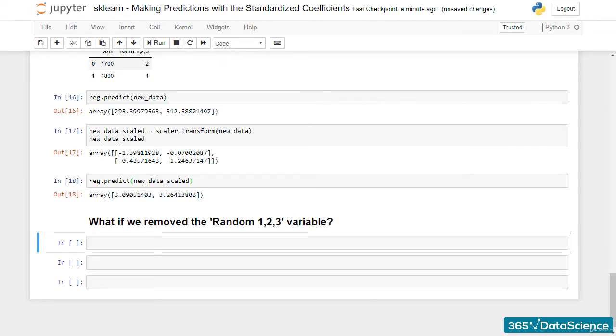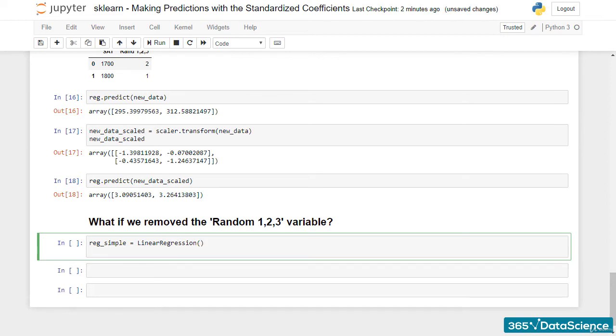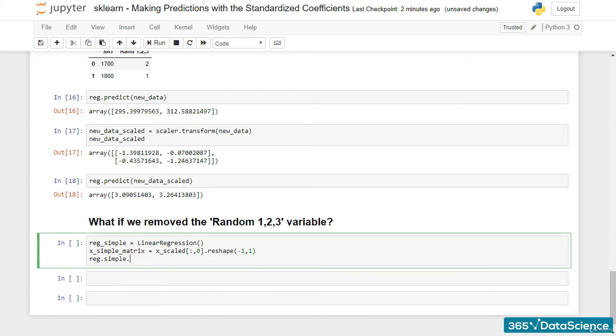First, we must create a new regression. I'll call it reg_simple, as it is a simple linear regression. Next, we must declare the inputs. Let's create a new variable called x_simple, which will contain all observations from x_scaled from last lecture, but only referring to the SAT column, or column 0. If you remember, sklearn would return an error if the inputs are not of matrix form, so let's make it a matrix with the reshape method. Next, we fit the regression with inputs x_simple matrix and outputs y.